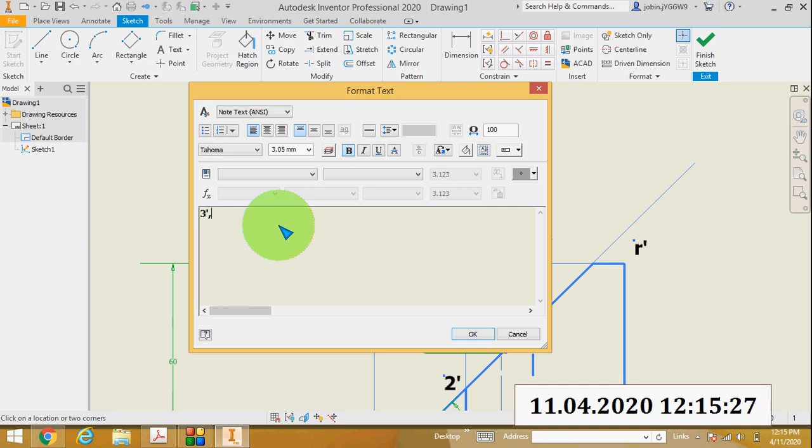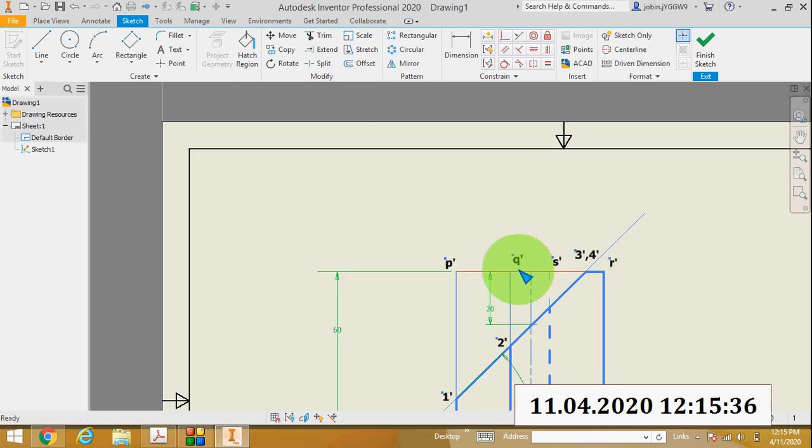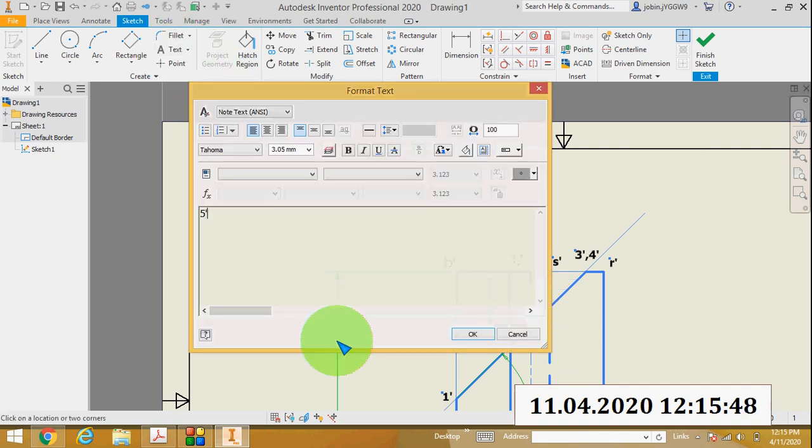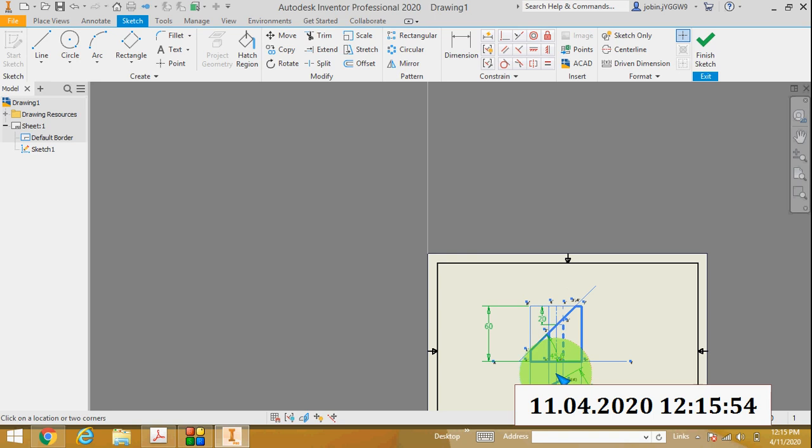Then for the next invisible edge, mark here 4 dash. So 3 dash and 4 dash: here two cutting points, because one edge is QR, another edge is RS. QR is the front side edge and RS is the back side edge. Then here mark this point as 5 dash.